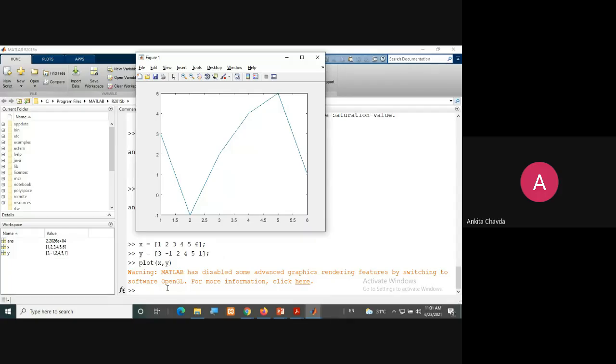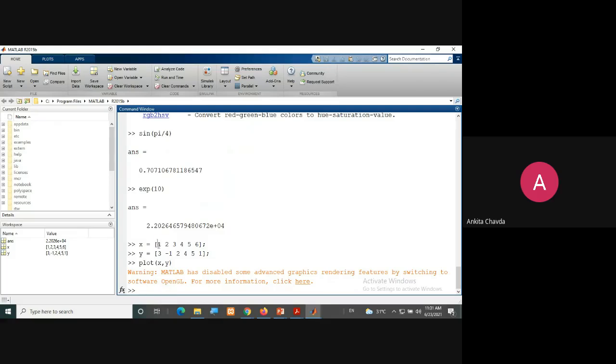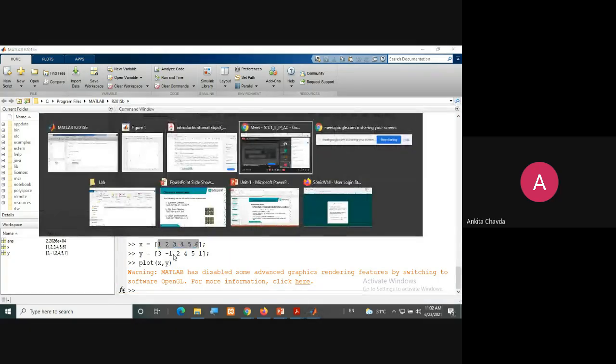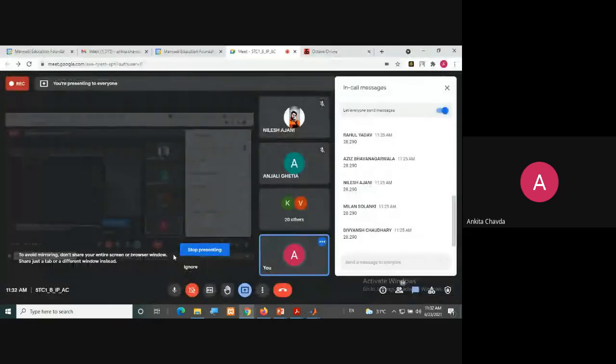If you have 6 values for x, and for y you are only giving 5 values, then it will show you an error. So just try this. What I'm saying is the number of values should be the same. If they are different, it will show you an error. Please try this.